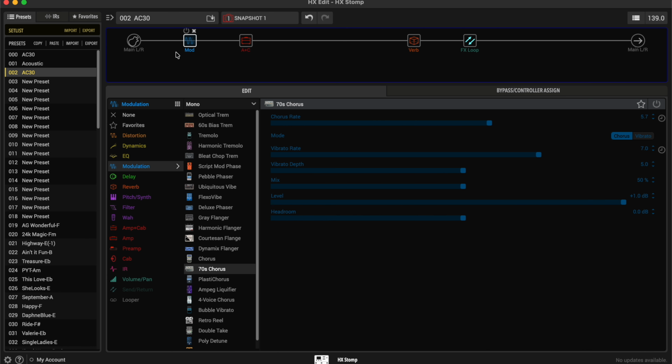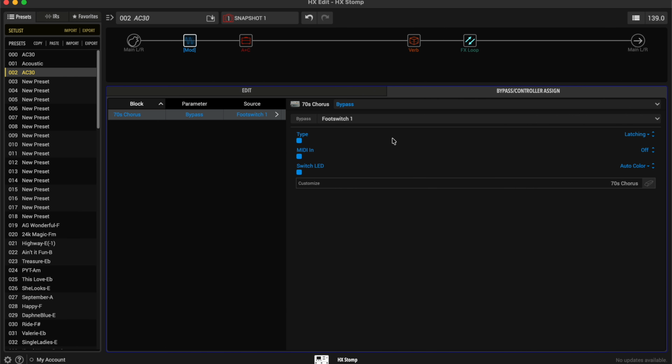One thing I do like to do is to actually put this on a foot switch, even though we're gonna be using MIDI or our snapshots to bypass it. I like the visual of knowing whether that effect is actually on or off, especially when I have foot switches available that I don't need to do other things. I'll just go into this bypass controller assign and we'll put it on foot switch 1. So we'll hit save, and that is now snapshot 1.